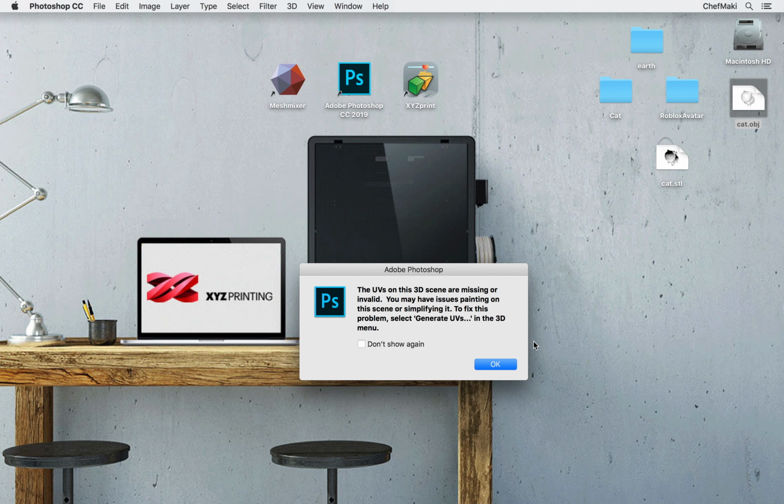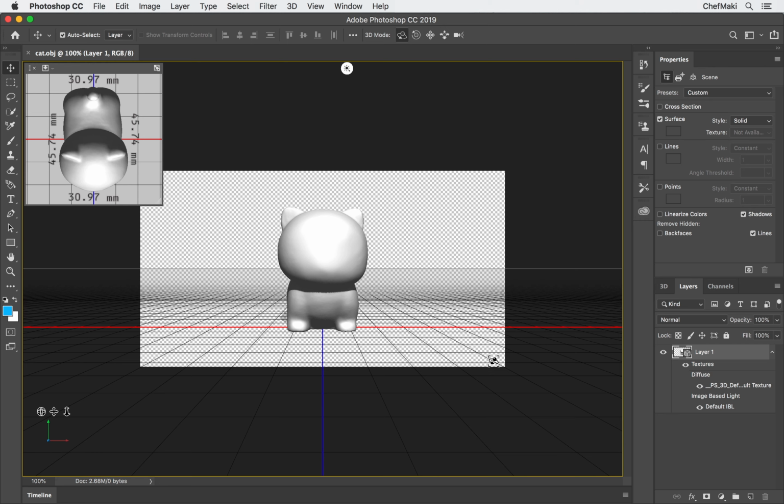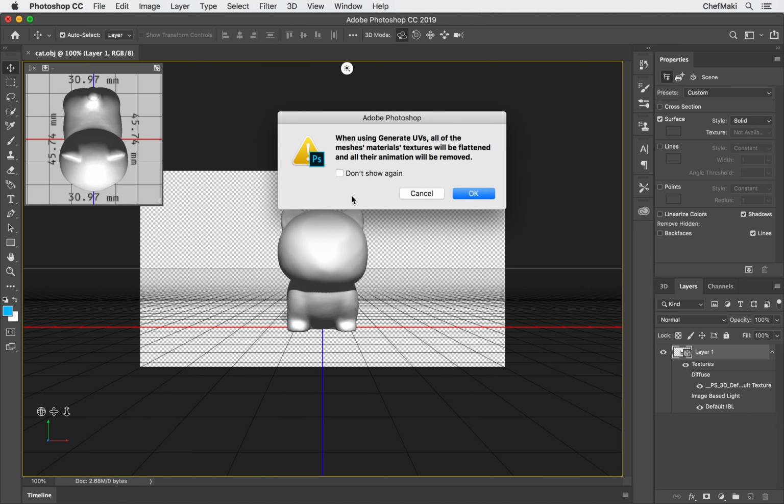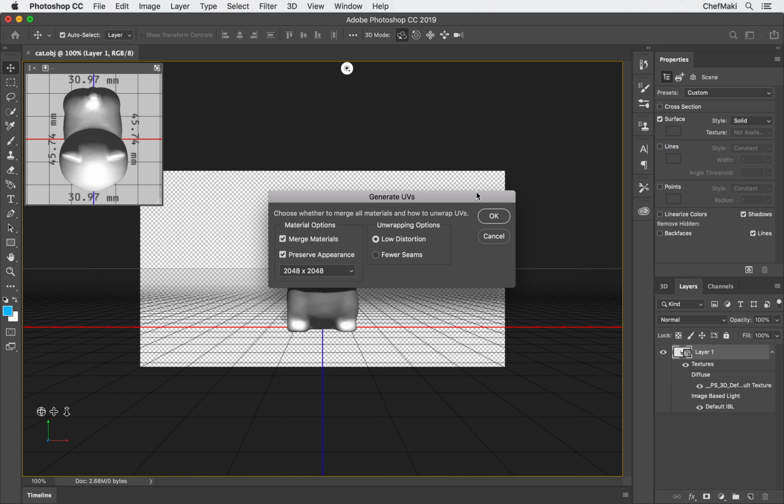Note, this message will appear warning that the file does not contain a texture map or UVs. Once the model is open, the first thing you're going to want to do is go to your 3D options menu and generate UVs. A message will come up explaining specifics about UV textures. Click OK. And then the Generate UVs window will open. You can use the default settings.